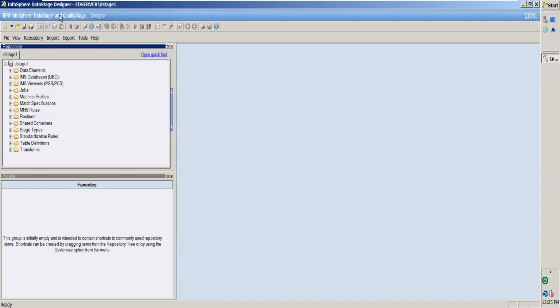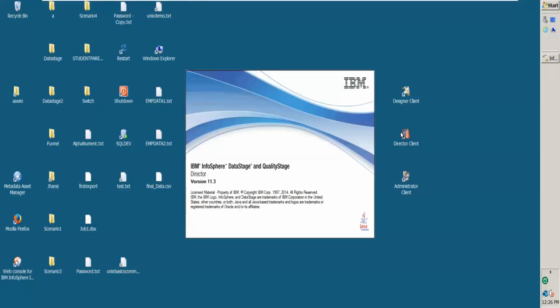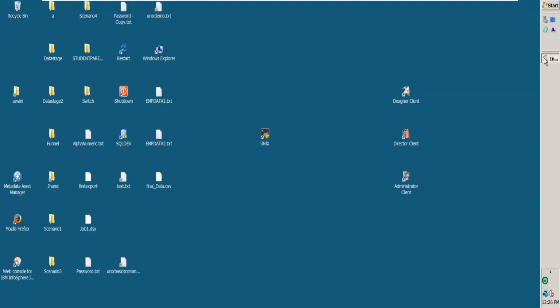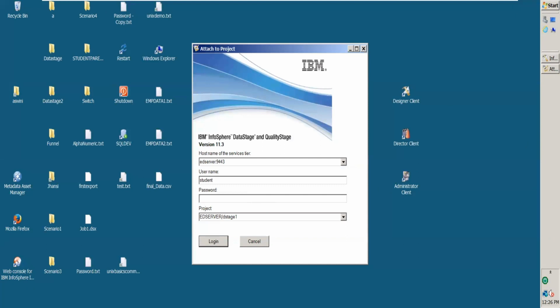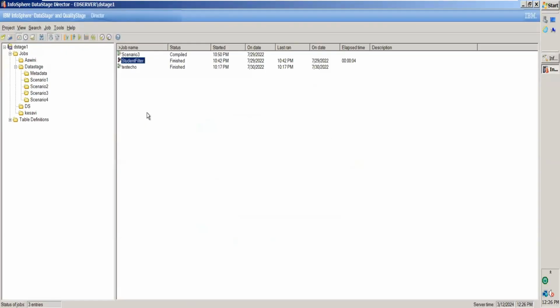This gives insight into which client we have opened. As of now, this is the designer client, so you can see it here. If you open the director, then you will see director client at that place. So here you can see director client.